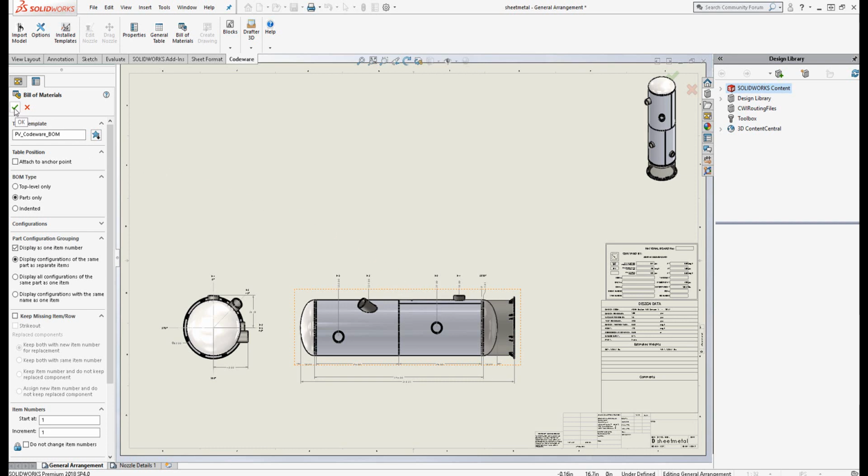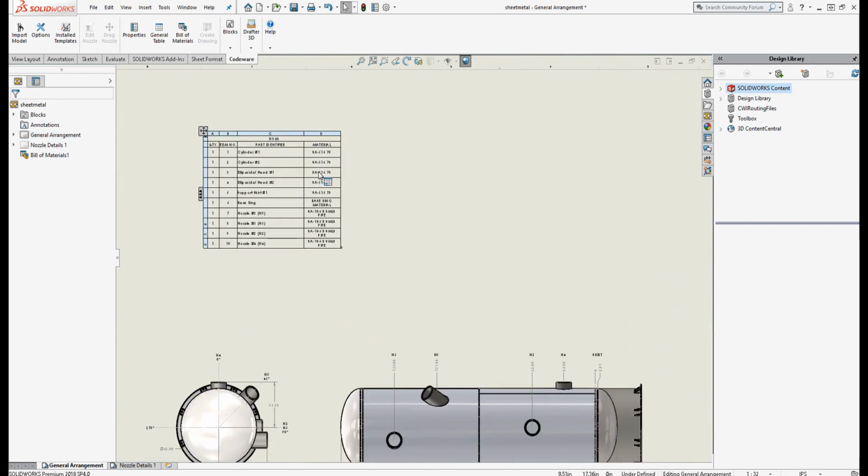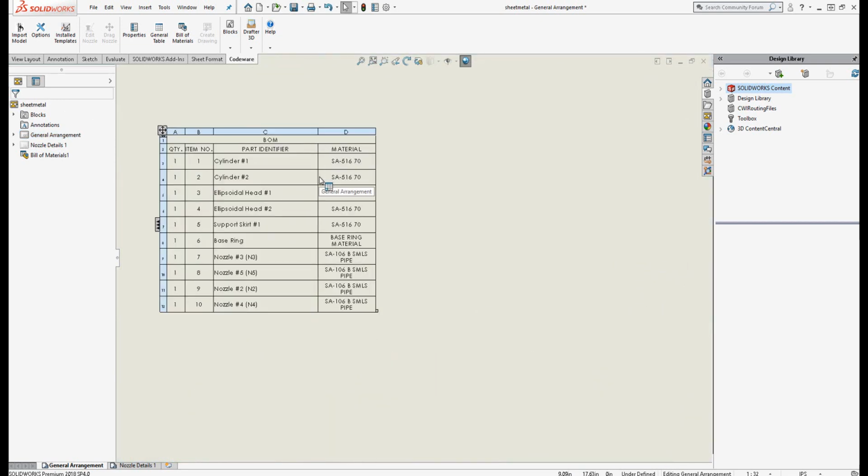So I'll just click on the green check mark here, and I'll drag and drop my bill of materials right here. This is the standard one that we released, but what we're going to do is customize it quickly. And again, this works if you want to add other properties or columns: just click on the heading here, and you see how it's highlighted? Then within SolidWorks, we click on the column property.